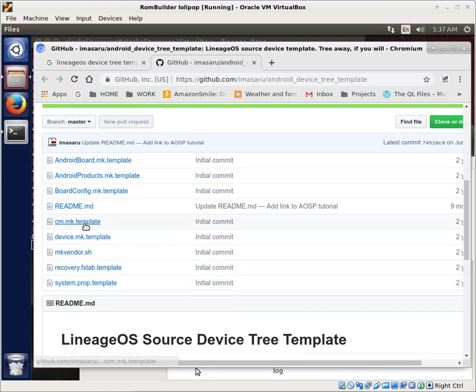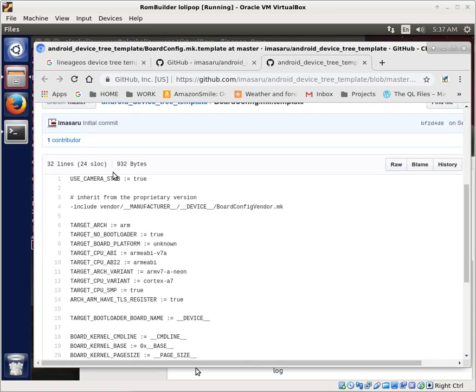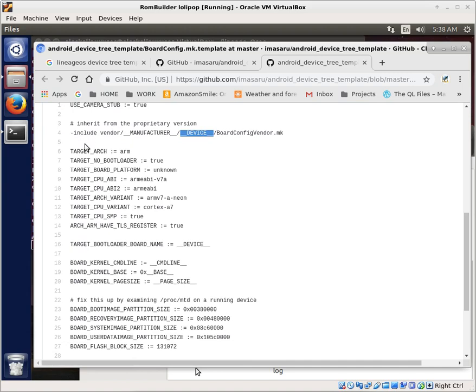So they're all with the dot template at the end. So the idea is you would change them and then remove that dot template so it would be readable. But notice that this is just a template for you to go through. Include, and then it's like vendor, manufacturer. You need to put in your device. You need to put in that board config vendor. And then it just has all the right options, but you need to fill it in.